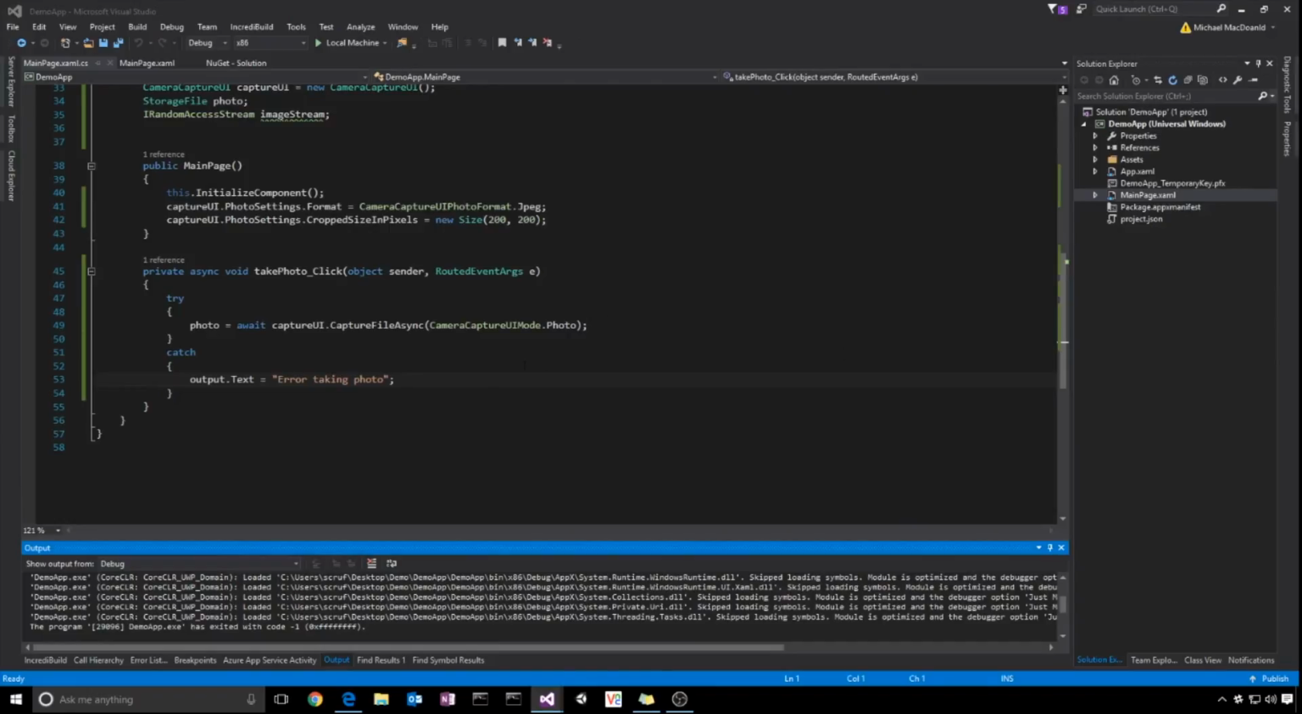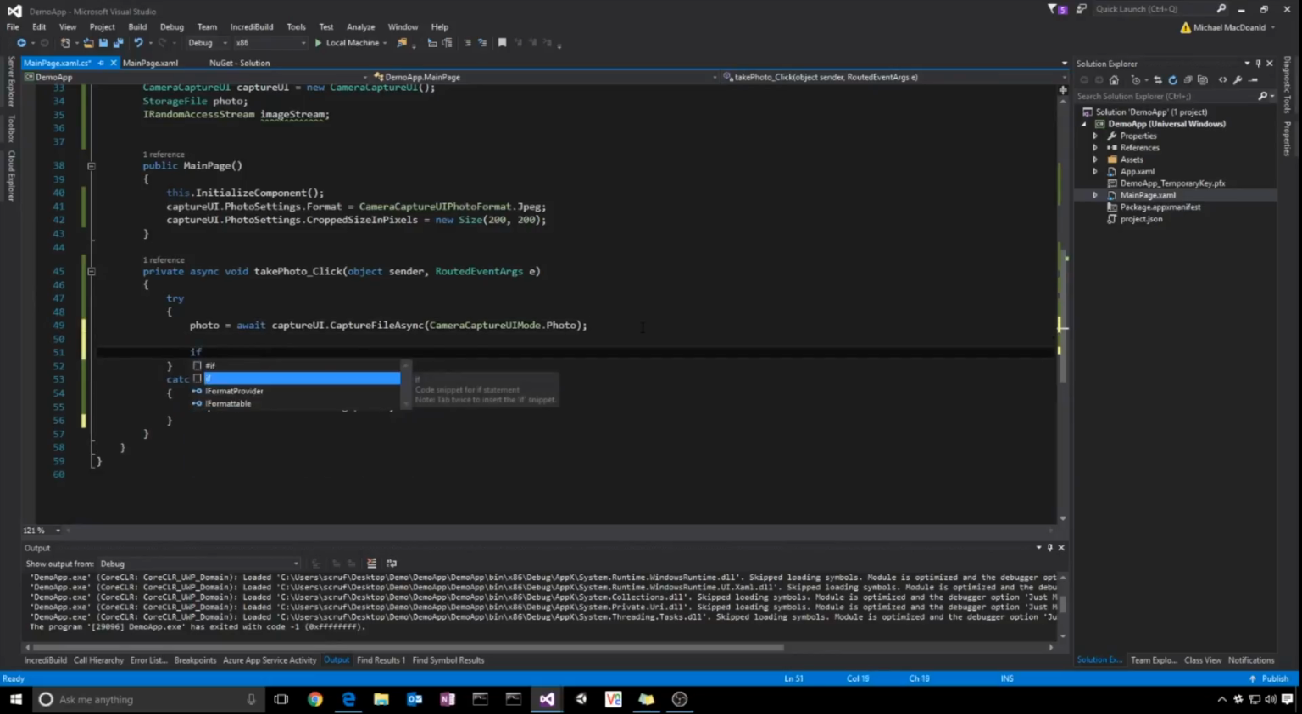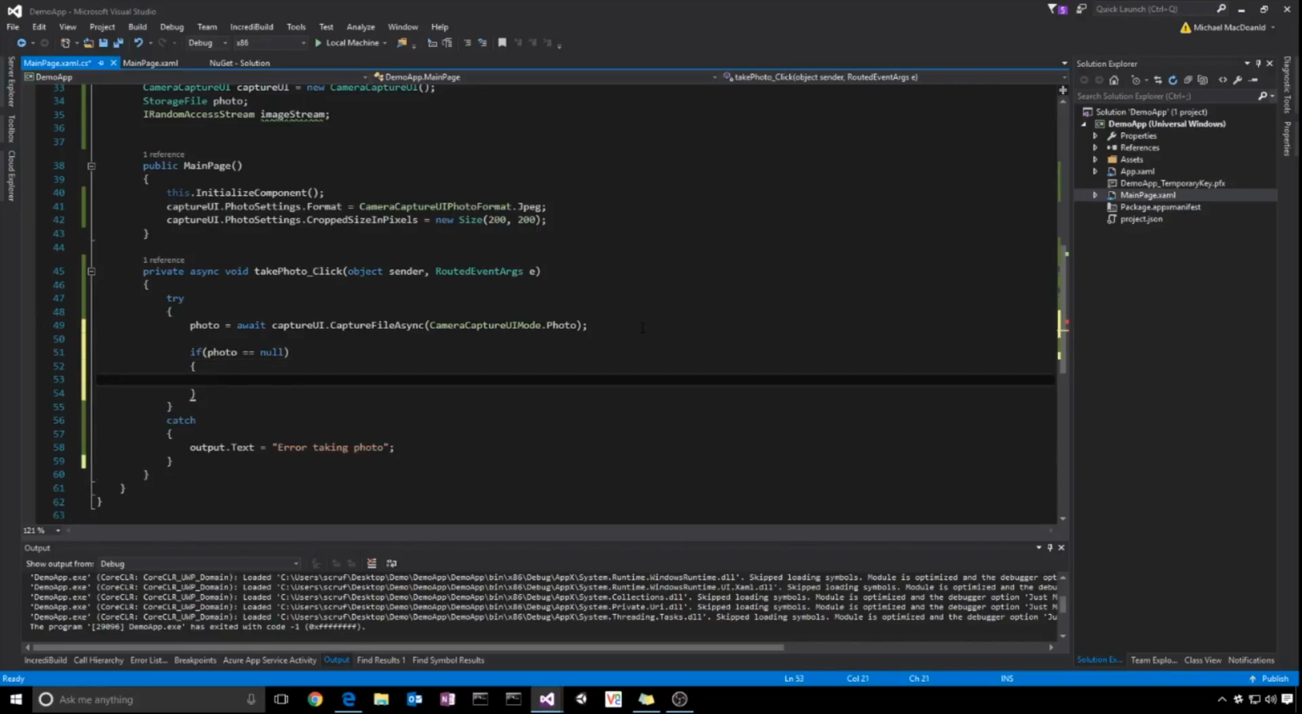Okay, to do that, fairly simple. After we've tried to create a photo, we'll do a quick little check to see if our photo is null. Now if our photo is equal to null, chances are that basically means that the user quit out. So we could do something here later on. I'll just say user canceled.